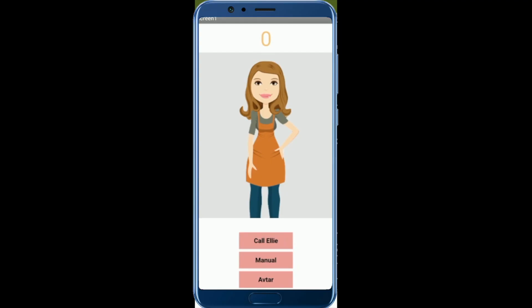We can see that's our app here. Here you can see the Ali and 3 buttons: call Ali, manual and avatar. So whenever you want to use the voice command, you need to use the call Ali button. So you can use your voice command to control this overall app. You can send email, you can add subject, body and image also. Yes, you can add the image also using your voice command.